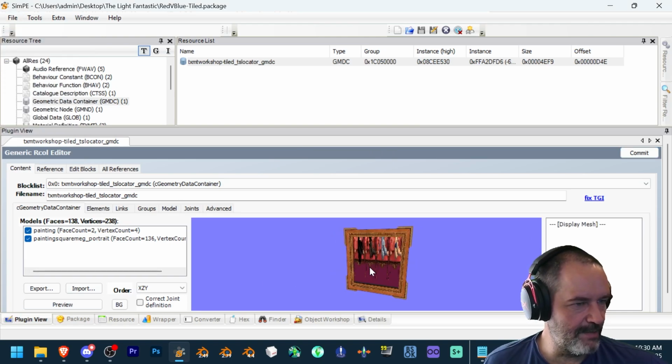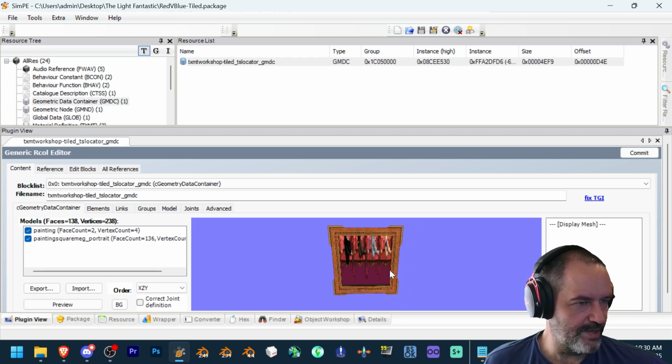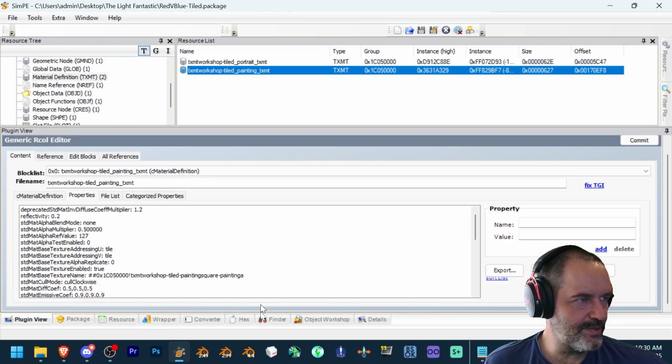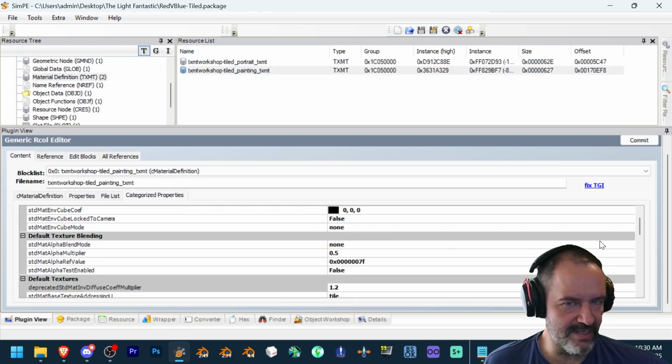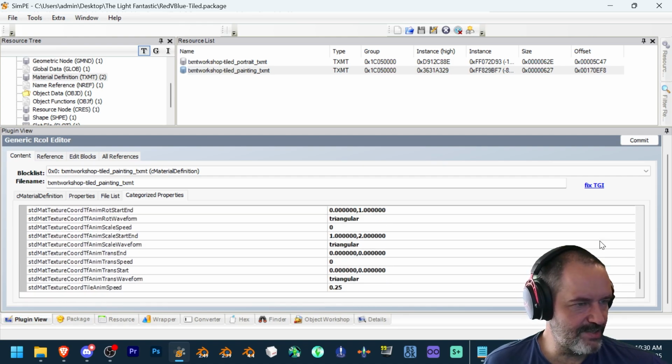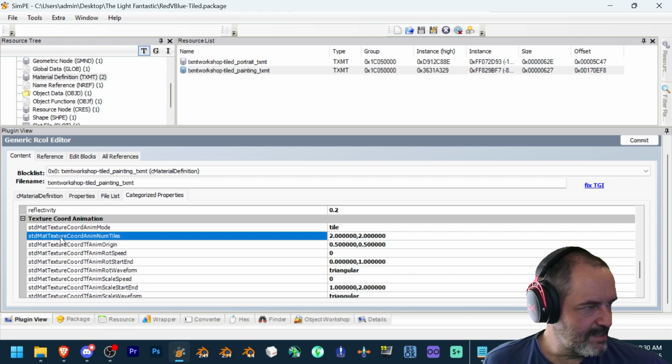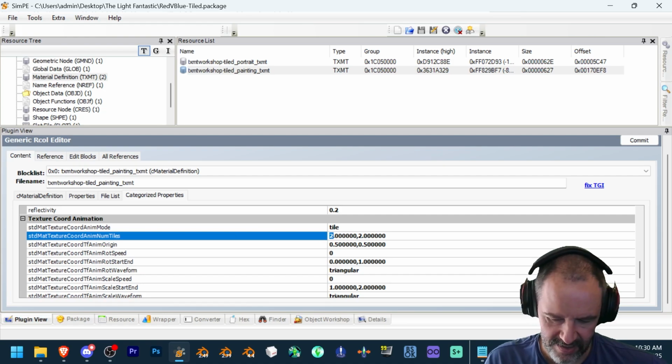And it's going to look a little bit weird because it is tiled. So it's going to cram all of them, but, oh, and I forgot to do one thing. Sorry, we go back to the TXMT, we go to painting, we go to categorize properties this time. We scroll down to the animation section. We can see that standard material coordinate animation num tiles. This is kind of wrong.